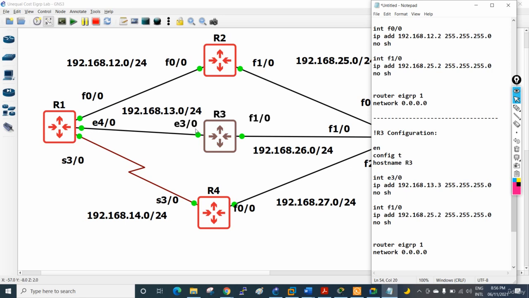E3/0, and we have F1/0. This is a F1/0, and this is 26. So we will make this 26.3. Why .3? Because this is the router number we are taking, this one. 192.168.26.3, and this remains same, and this also remains same. This is the R3 configuration, so this is good.